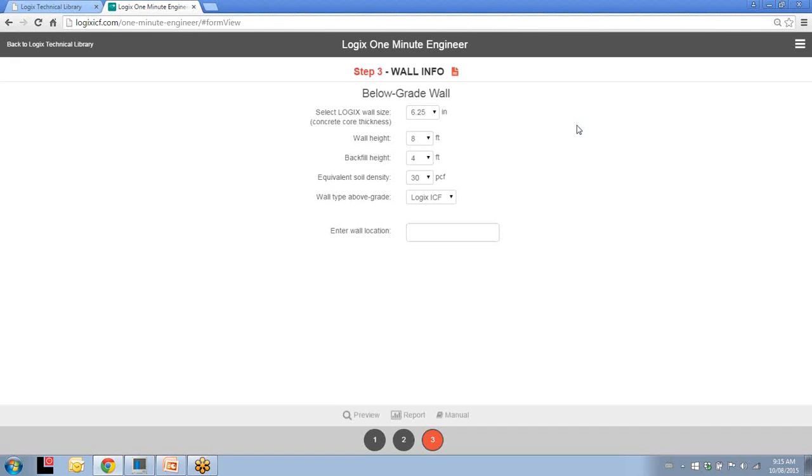First thing we want to do is select the Logix wall size. And we click here, and these are the options. We're going to click 8-inch wide concrete forms for the basement. Let's say for this example, we're going to have 9-foot high basement walls. Let's say we're going to have a backfill height of 6 feet. So we'll have 3 feet at the top of the wall that will be above grade and visible.